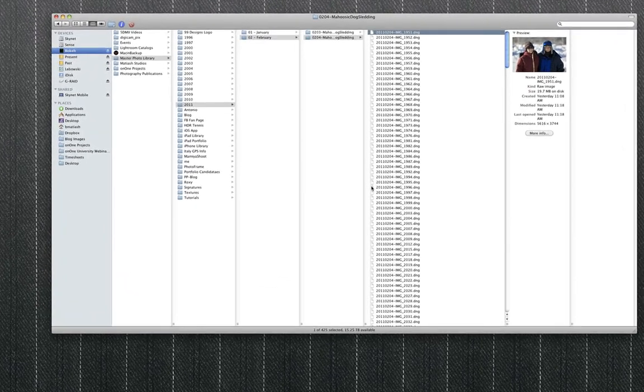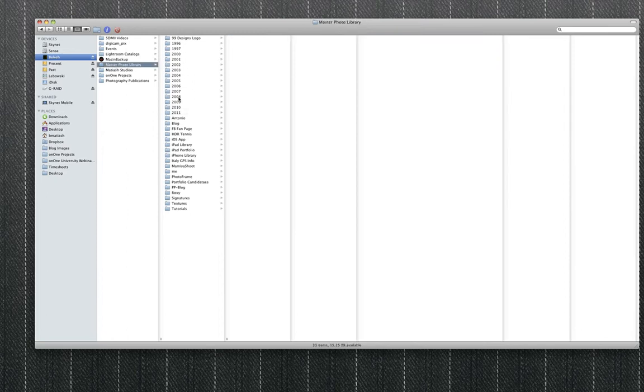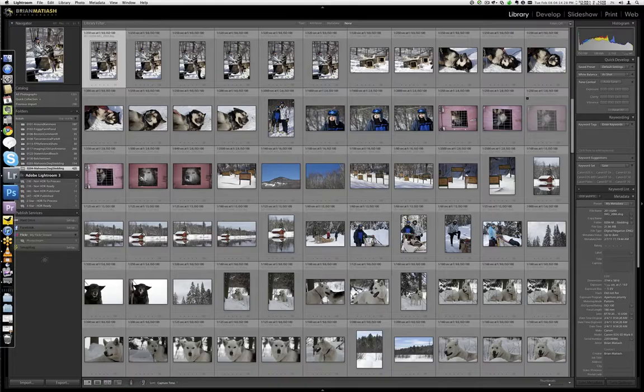So I'm just going to zoom in a little bit so you can see. Here's my master photo library, the years. Under the year are the months, and under the months are the actual events. The question was, why or where do I convert to DNG? That's part of Adobe Lightroom's import engine. So let me zoom out here, and let's go into Lightroom.